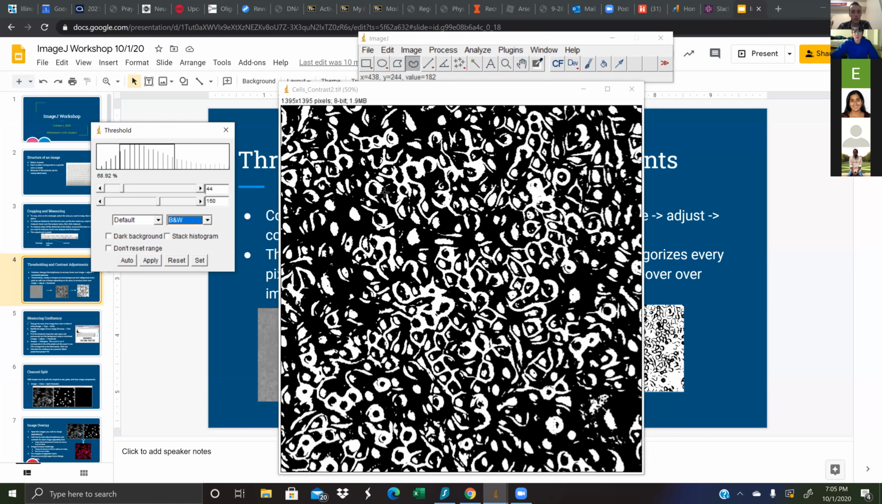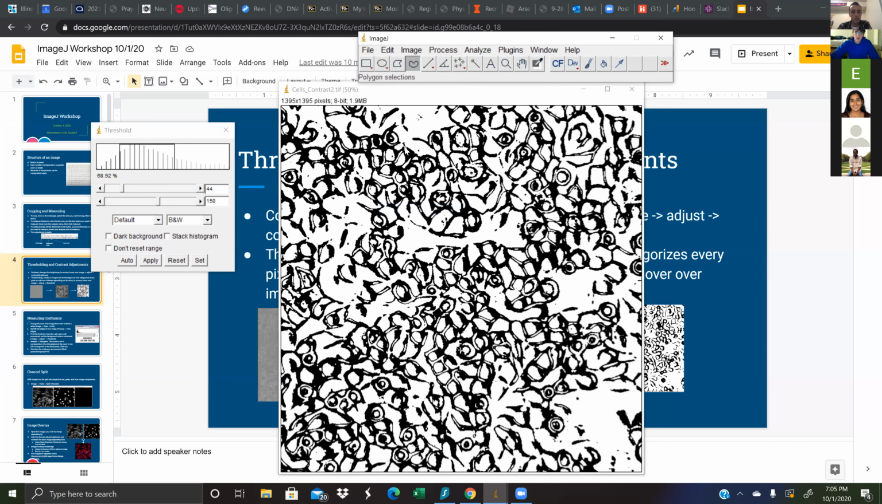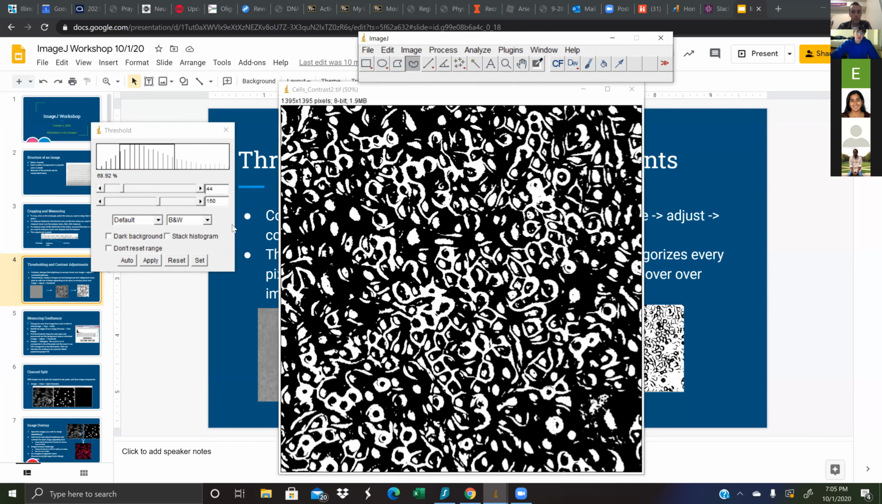Also, currently we have white and black. If you ever want to change that, you go Edit, Invert, and you have them swapped. So just keep that in mind. And yeah, that should be pretty much it for it.